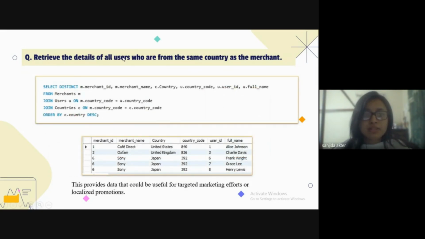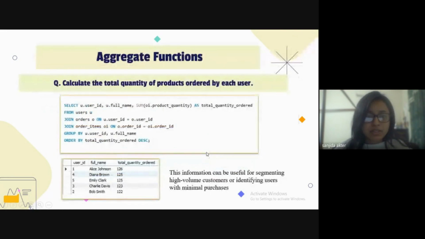Then we derive the details of all users who are from the same country. To run this code, I joined three tables: user, countries, and merchants. And lastly, I used the country column and ordered by country in descending order. This helps me understand which country codes are similar between the merchant ID and the user ID. This can be helpful in target marketing efforts and localized promotion if merchant ID and user ID are from the same country.